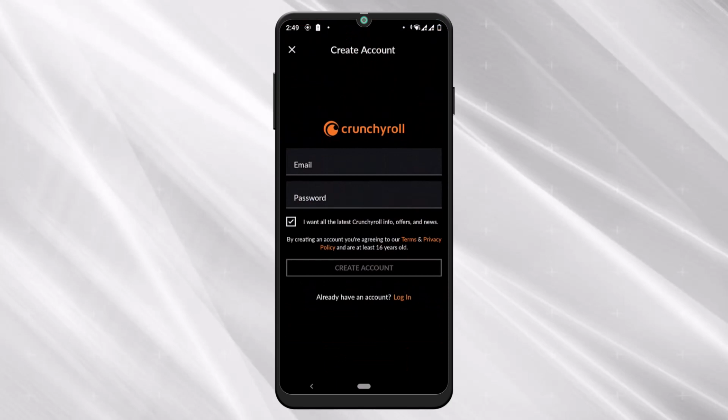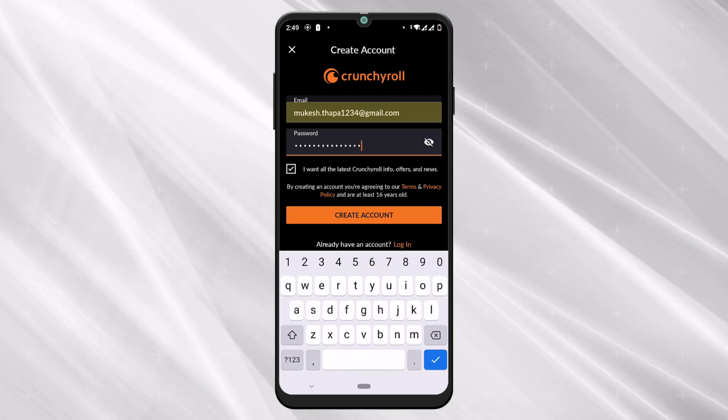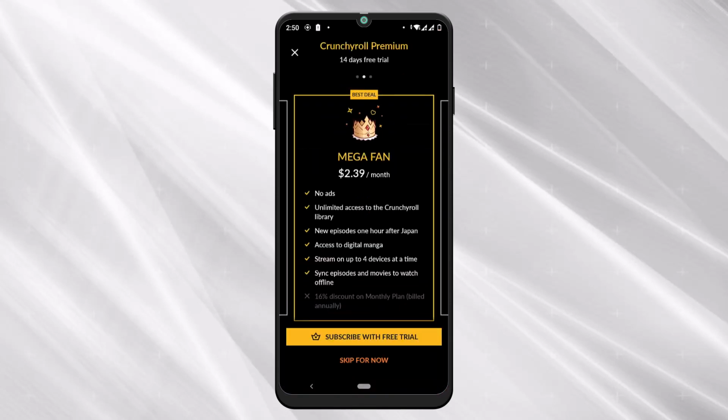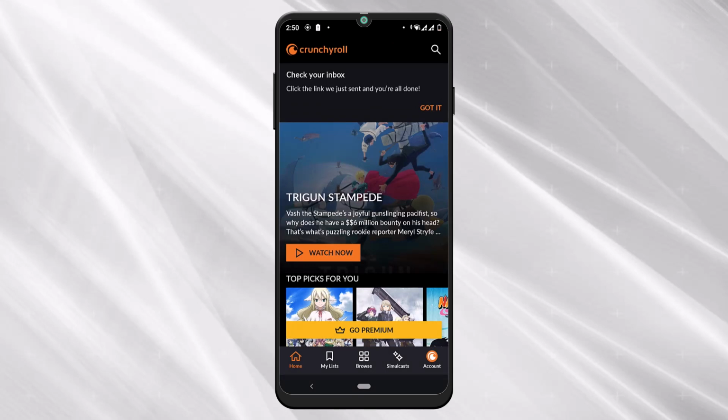Tap on create account, and now you have to type in your email address and your password. I'm going to do that and tick on I want all the latest Crunchyroll info, offers and news if you want to, and tap on create account. And now we are not going to purchase anything for now. Just tap on skip for now. And now you can see that you have already made your Crunchyroll account.